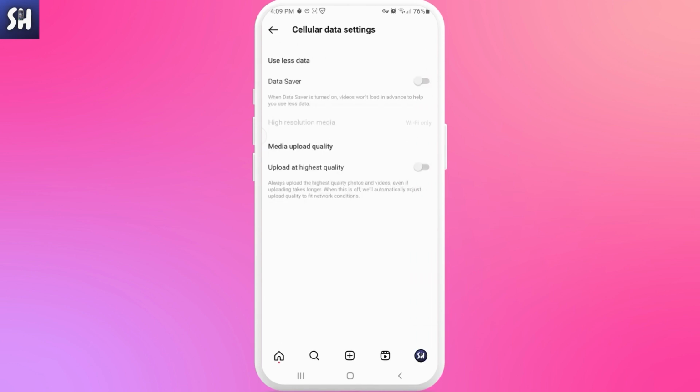In here, as you can see, we have several settings, the first setting is data saver. We will not be interested in this one, but we will be interested in the second one, media upload quality, upload at highest quality. As always, upload the highest quality photos and videos, even if uploading takes longer. When this is off, we'll automatically adjust upload quality to fit network conditions.